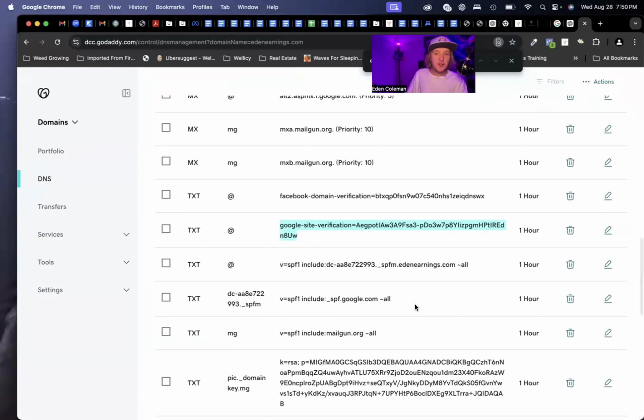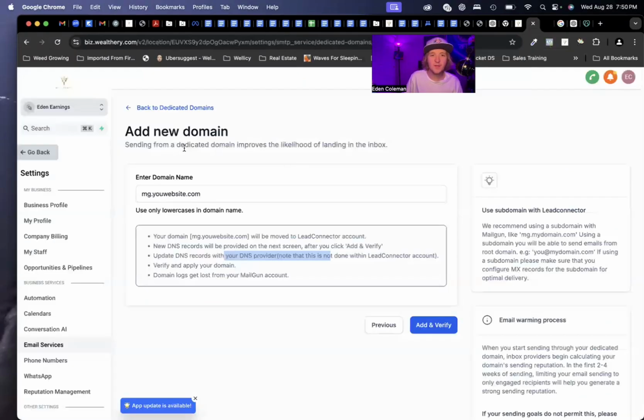But yeah, if you need help setting up, once you get your domain set up, once you do the add new domain, add and verify, and you add these DNS records that it shows you on the following page, once you add and verify, reach out to me. I'll probably post this in the Wealthery community. Once you get your domain verified, you're able to send your emails from eden@edenearnings.com or whatever your domain is.